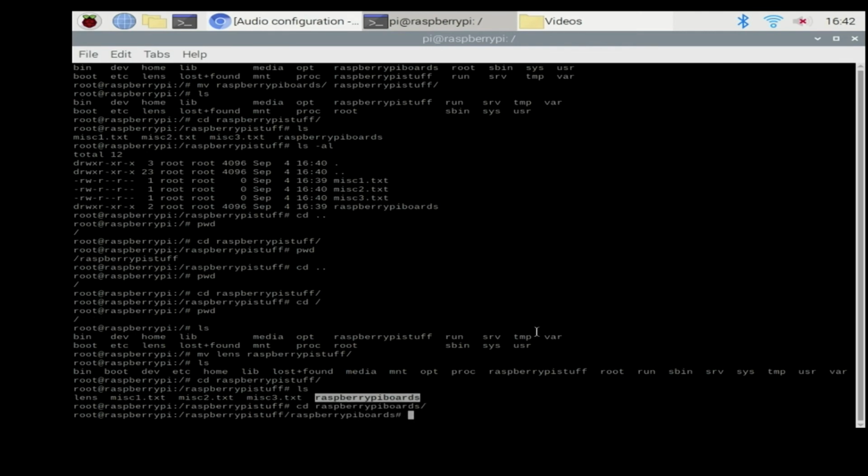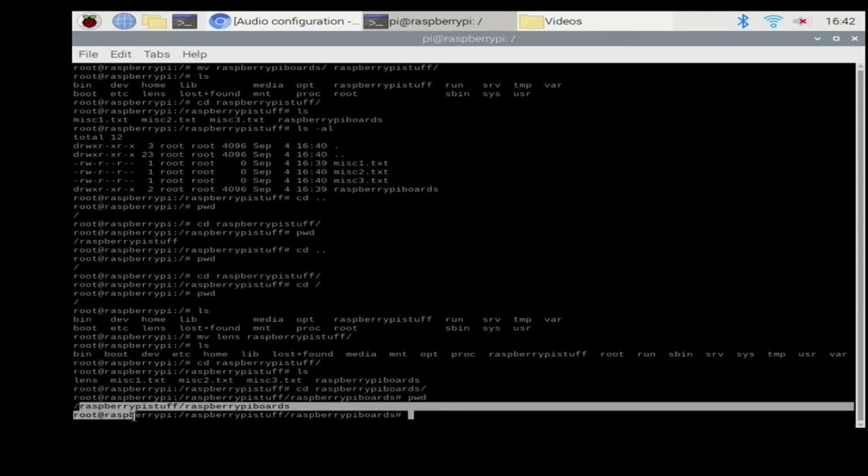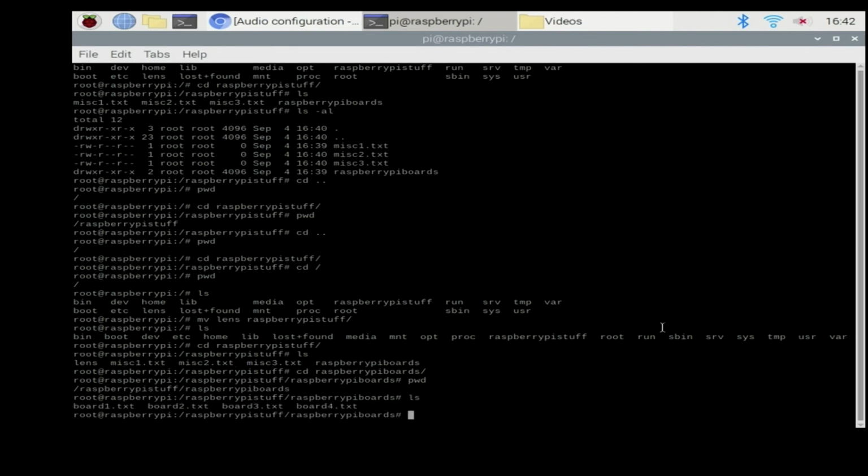and then if we go again and say cd into Raspberry Pi boards, notice our directory that we're in. When we do our pwd, it's telling you that we're in the root folder, we're in Raspberry Pi stuff, and then we're in another box called Raspberry Pi boards. And so now if I do an ls in here, there's our boards. So we'll cd back one folder.